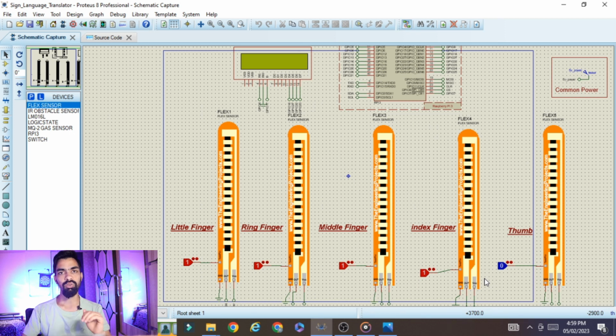Okay, before starting the project explanation, I would like to tell you what will be the flow of this project. You can see on the screen we have the 5 sensors. These 5 sensors denote the 5 fingers. Basically this sensor is connected to the little finger, then this one is the ring finger, then this one is the middle finger, then this one is the index finger, and this one is the thumb. So there are 5 flex sensors which are attached to the 5 fingers of our human body.